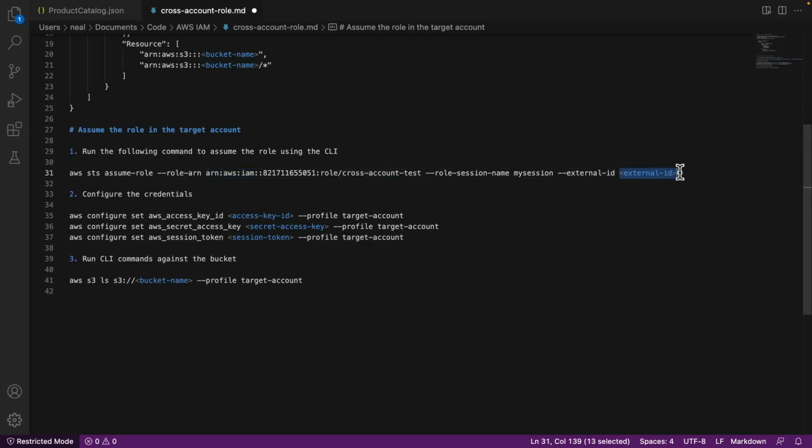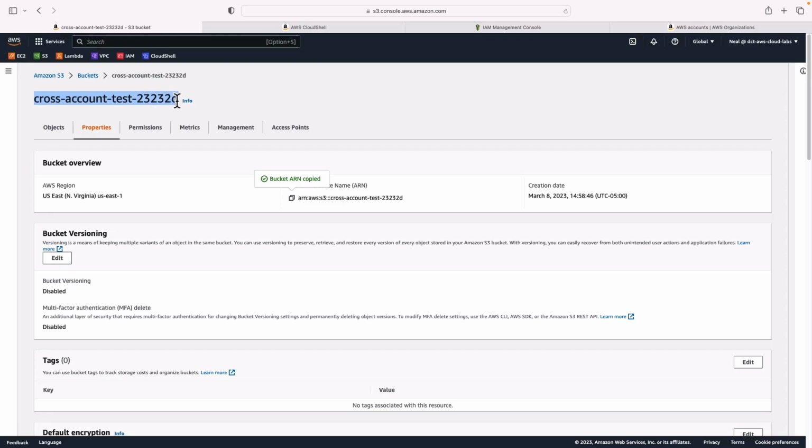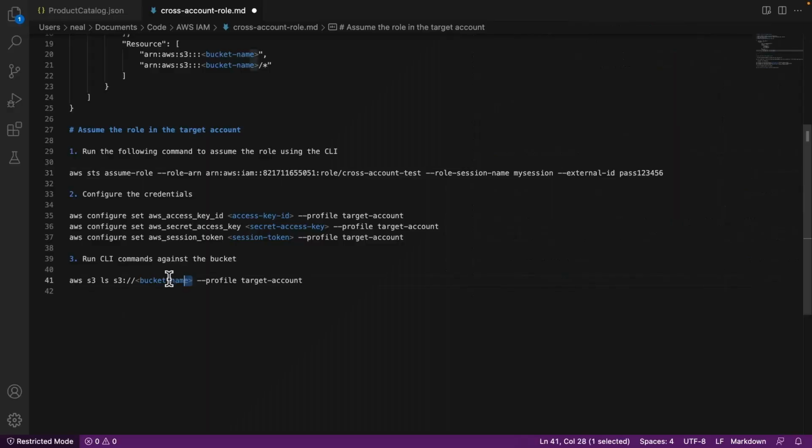And then we need the external ID. Well, I know what that is. That's pass123456. And that is ready now. Once we get to that account, we're also going to need the bucket name. So let's copy that now. Just copy the full name of your bucket, not the ARN. And that's going to go in this AWS S3 ls command.